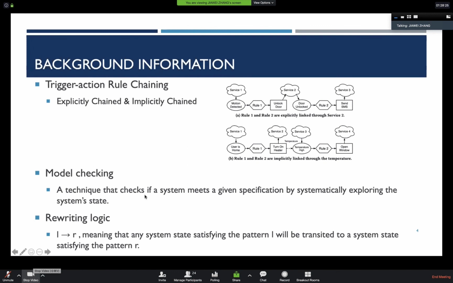Other than trigger action programming, there are two concepts to be clarified. One is model checking, which checks whether a system meets a specific specification by systematically exploring the system states. This paper utilized SMT, which stands for satisfiability modulo theories solving, to traverse the graph to see whether it will land in some vulnerable states. But this paper did not go into what SMT techniques are, because it's a whole other topic.